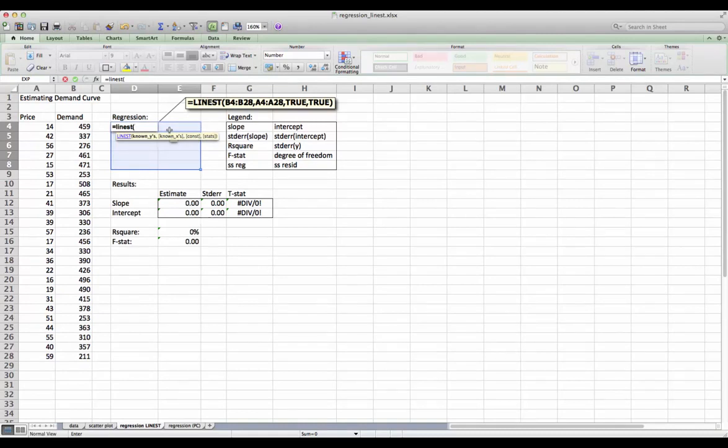Now the hint here says the first is known y. What is a dependent variable? So we select our demand. What's your x? Here we have only one column, but in fact Excel can accommodate more. And the third option is, do you want the constant to be 0 or not? We want it to be not 0, so type true.